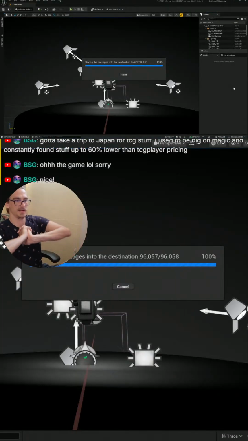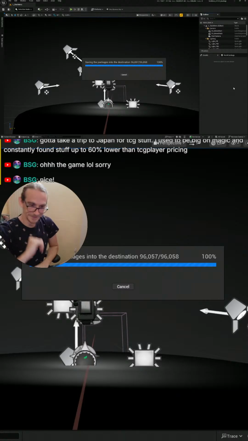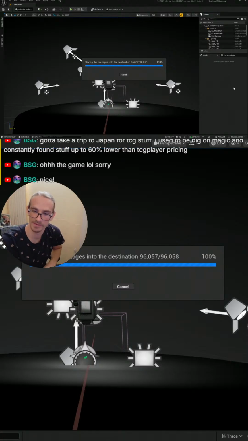And see what happens in there. Yeah, but Magic is getting crazy. They're mixing a lot of stuff. They're doing crossovers with a lot of brands. It's getting crazy.